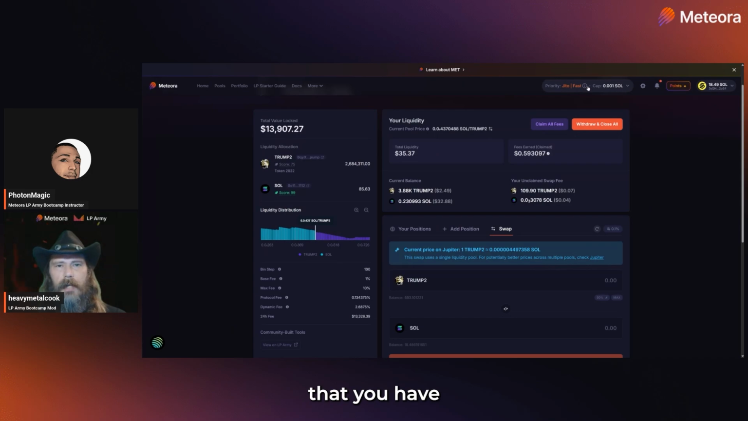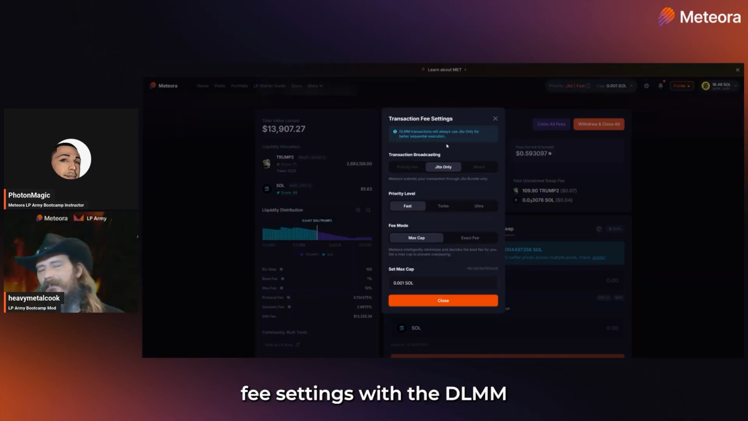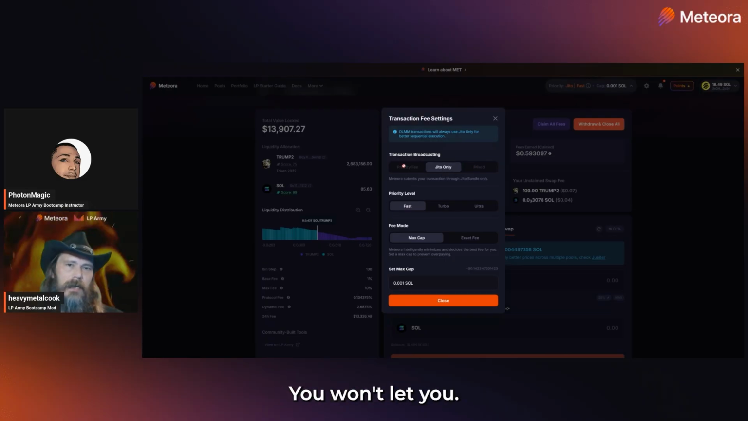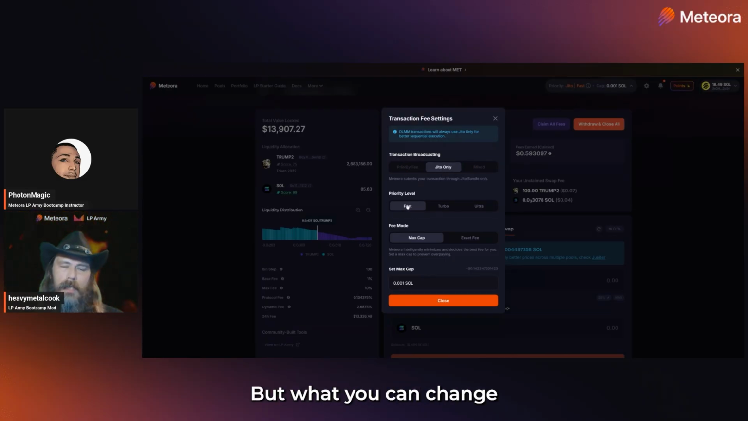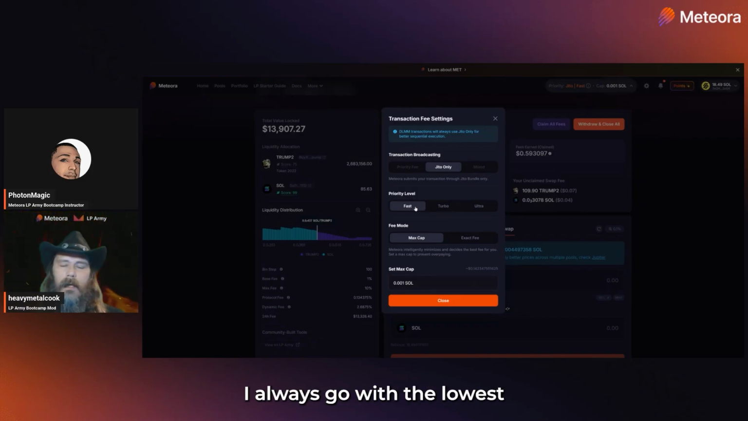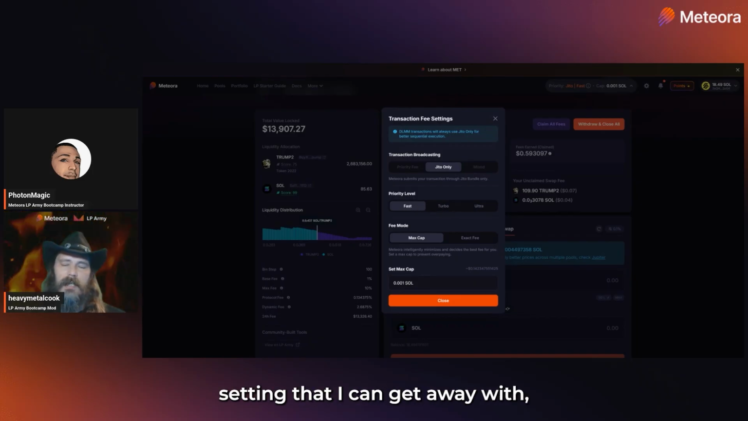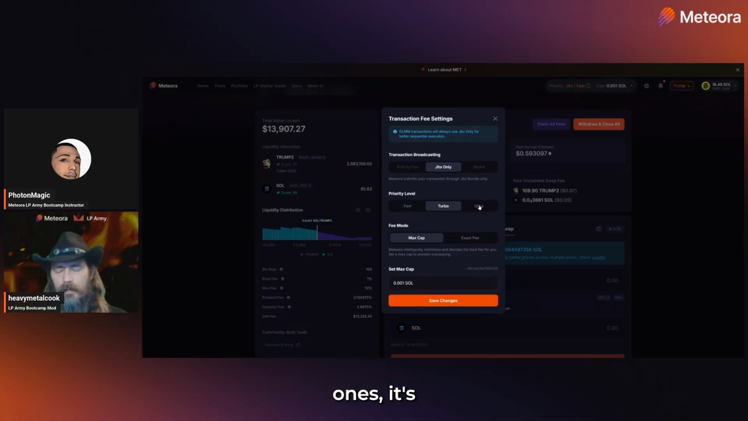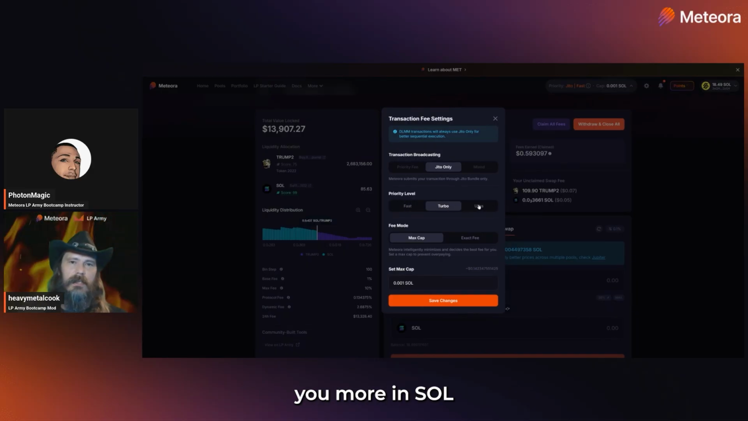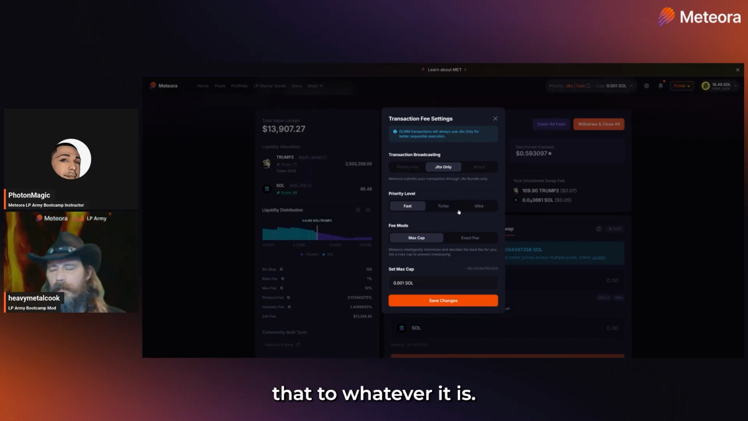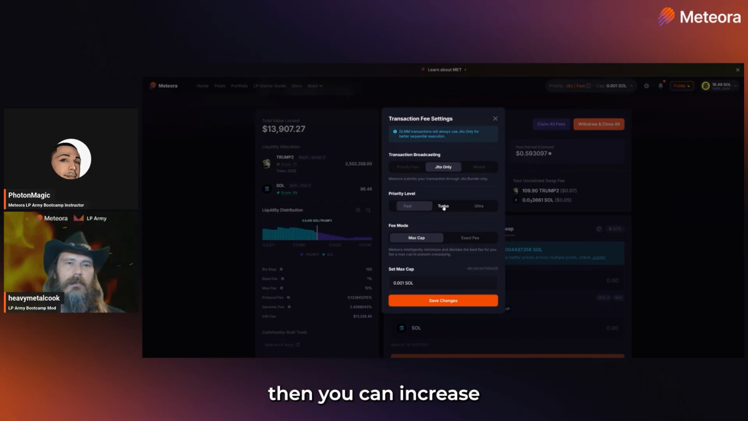The other thing you have here is your transaction fee settings. With the DLMM, it's always going to use Jito bundles. You can't change that. But what you can change is the priority level: fast, turbo, and ultra. I always go with the lowest setting that I can get away with, because the faster ones cost you more in SOL for that transaction fee. So set that to whatever it is. If you're having trouble landing, then you can increase.